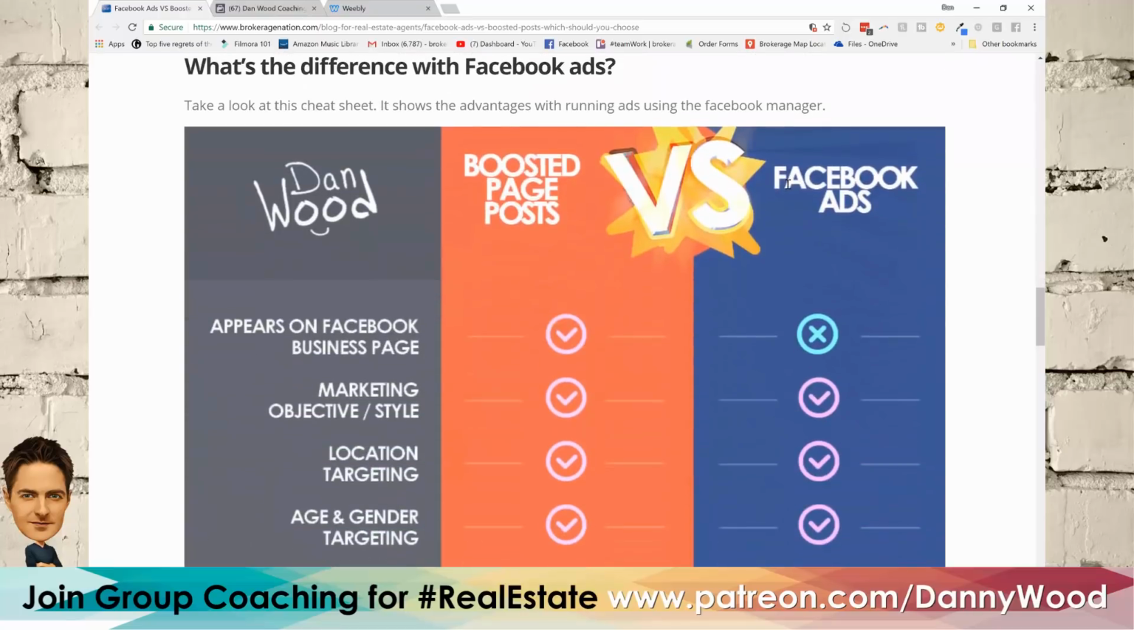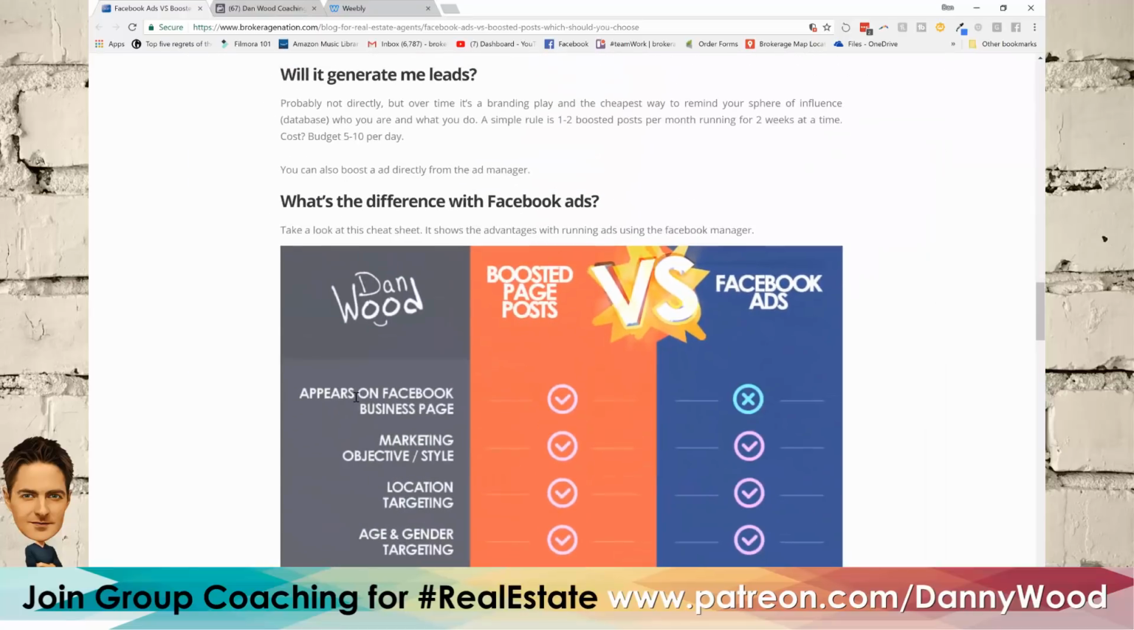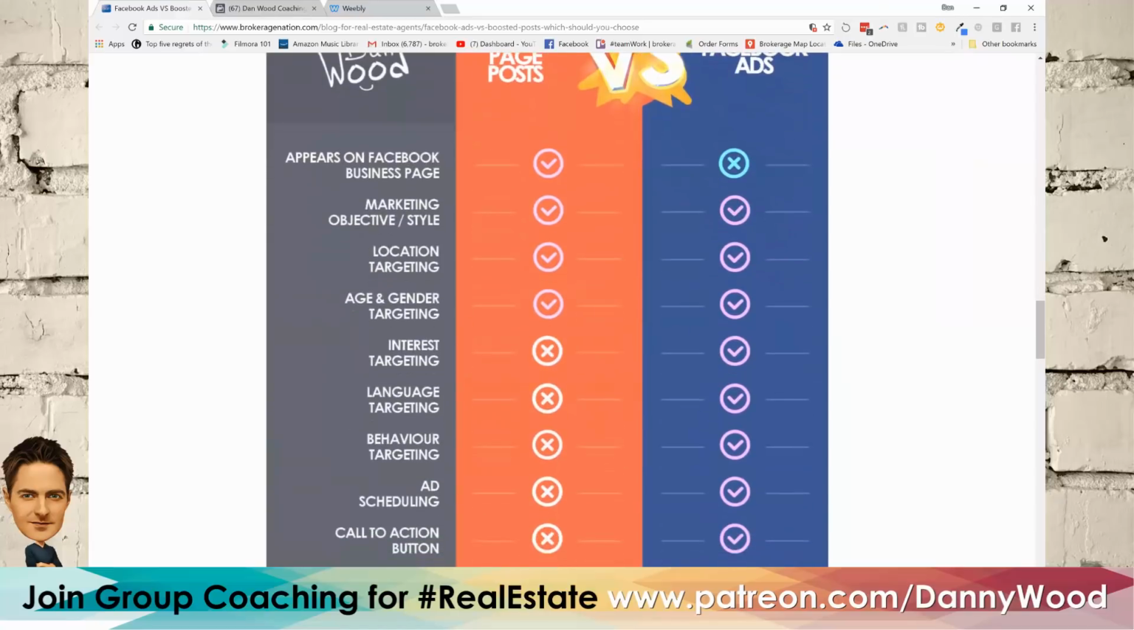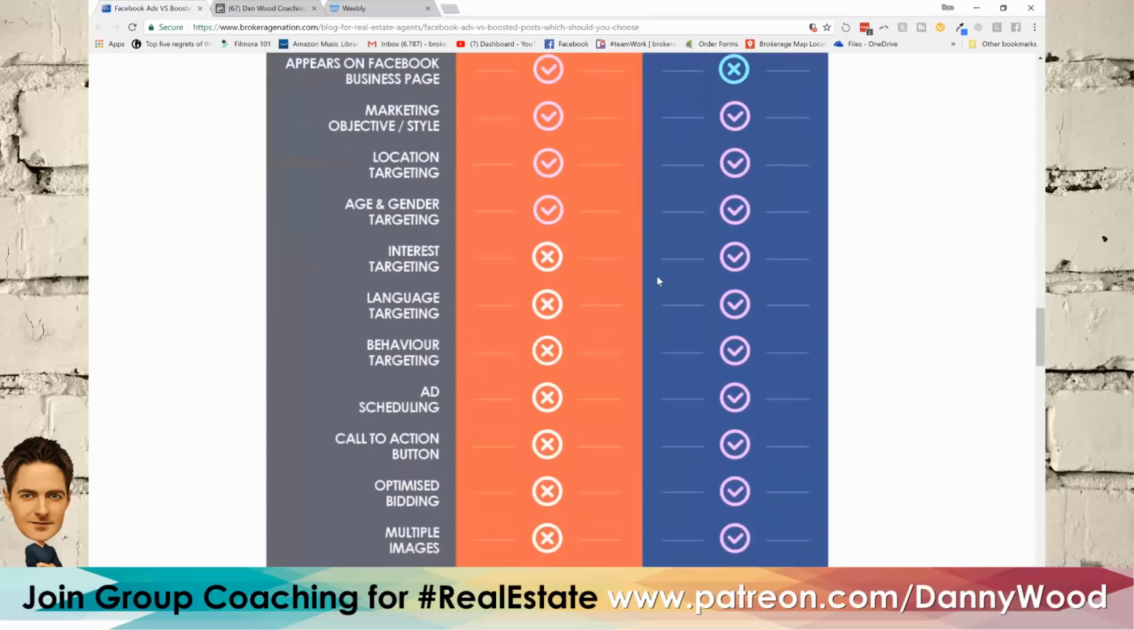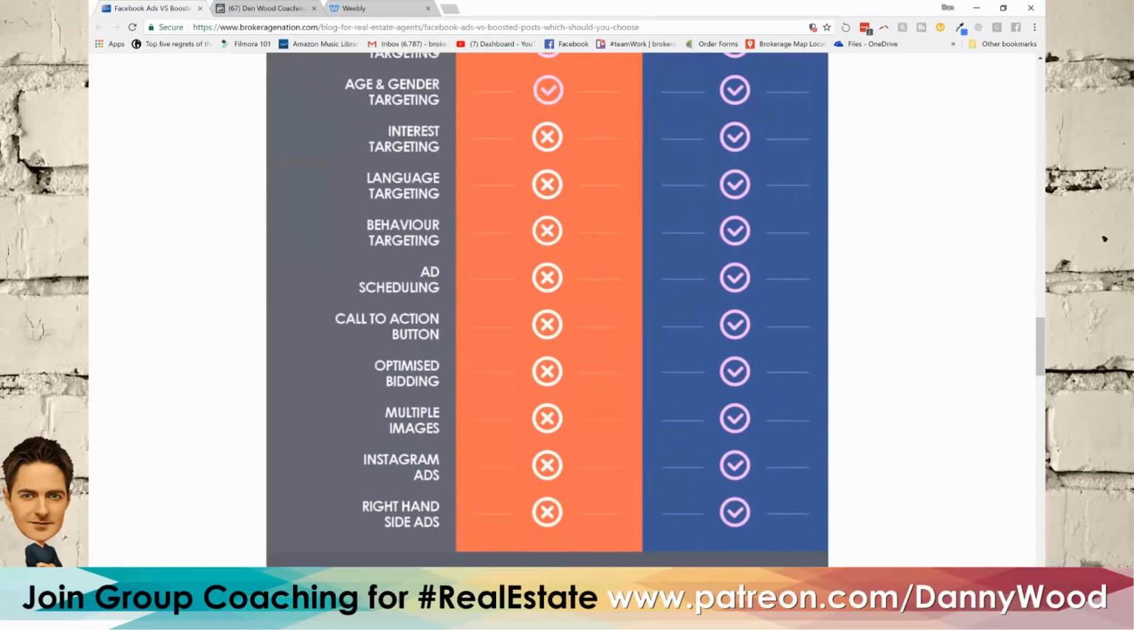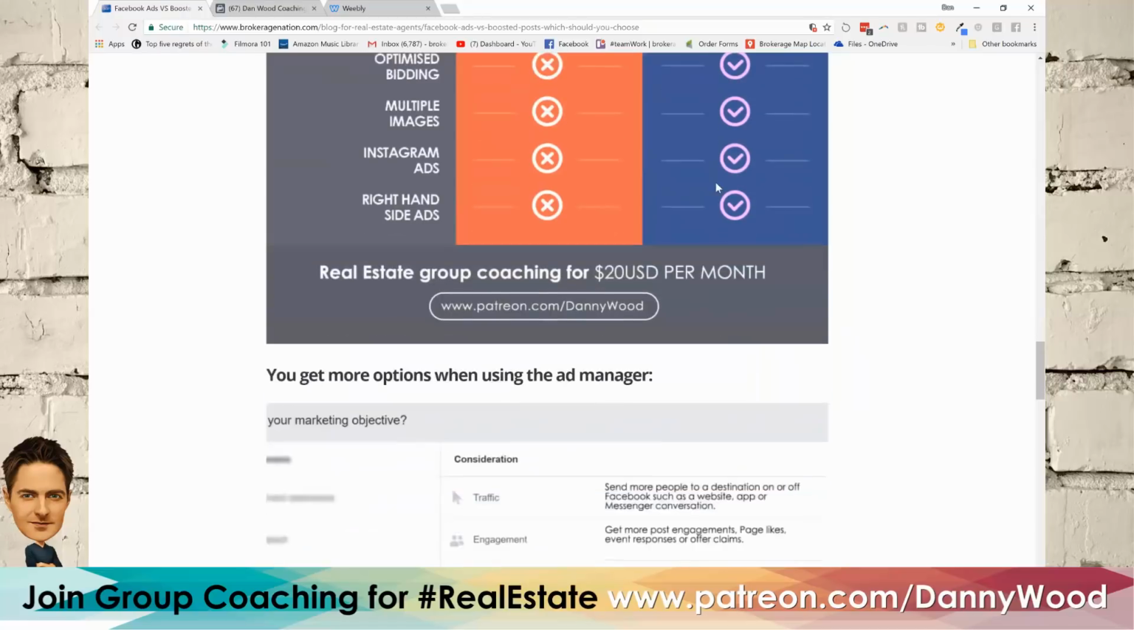We even created this cheat sheet, so let me zoom out a little bit. This cheat sheet is going to show you boosted ad posts on the left under the red column, and then Facebook ads on the right. I want to explain the differences between the two and why you might choose one over the other. So you're going to get that today.